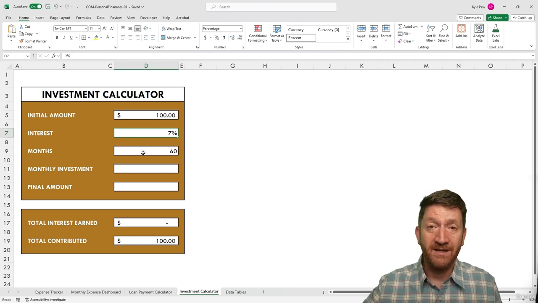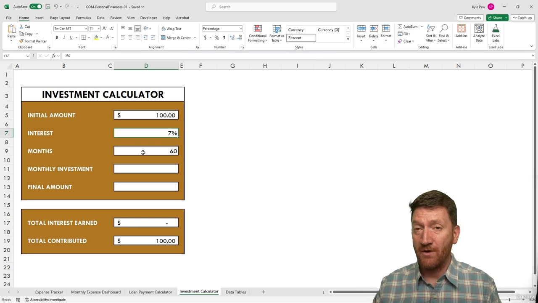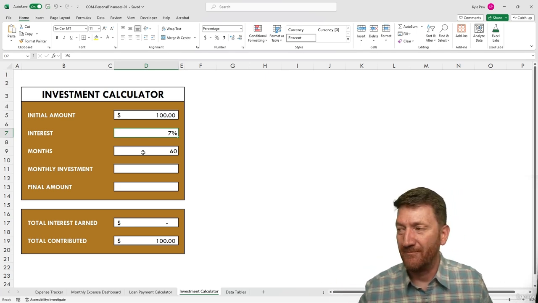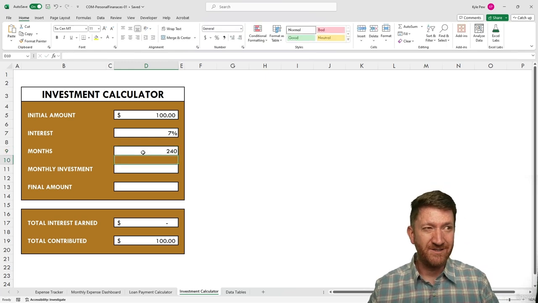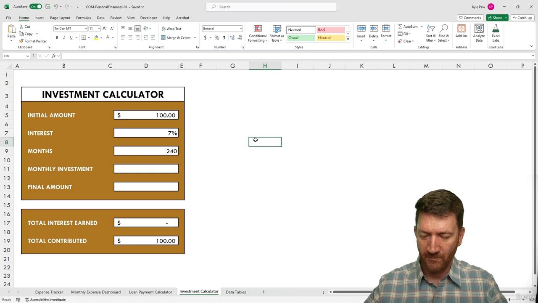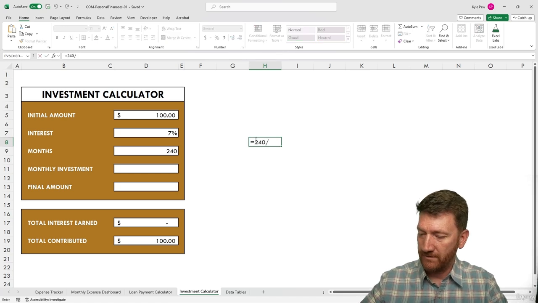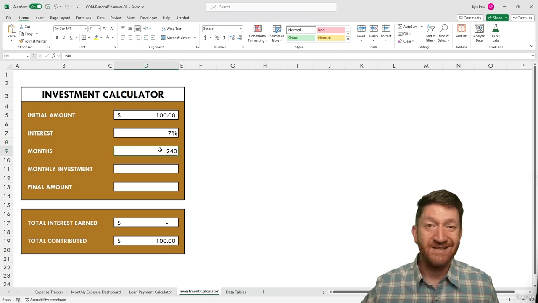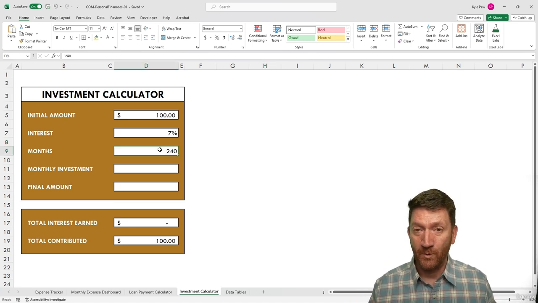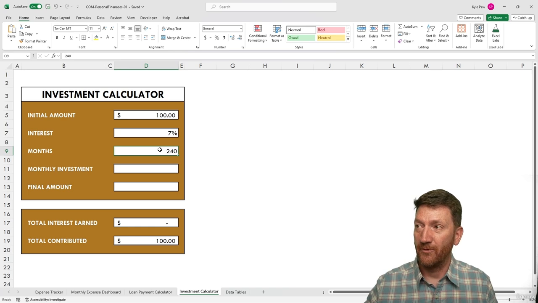We get to set up the term, how long this is going to last. How long is our investment going to go for? Right now I got 60 months in there. But let's say I'm going to do it for the next 20 years. So I believe that's 240 months. Let's do some quick math here: 240 divided by 12, 20 years. So for the next 240 months, my investment is going to go through. Starting with $100, I expect roughly a 7% return for the next 240 months.